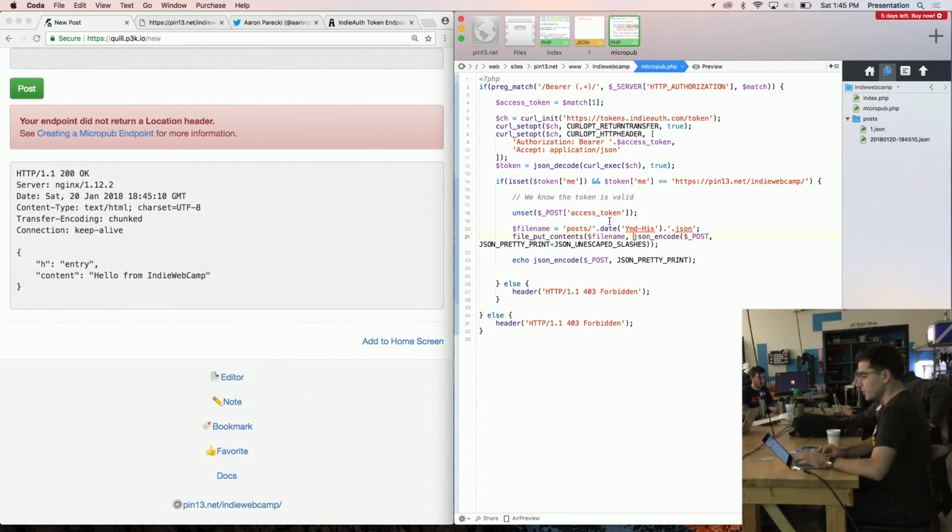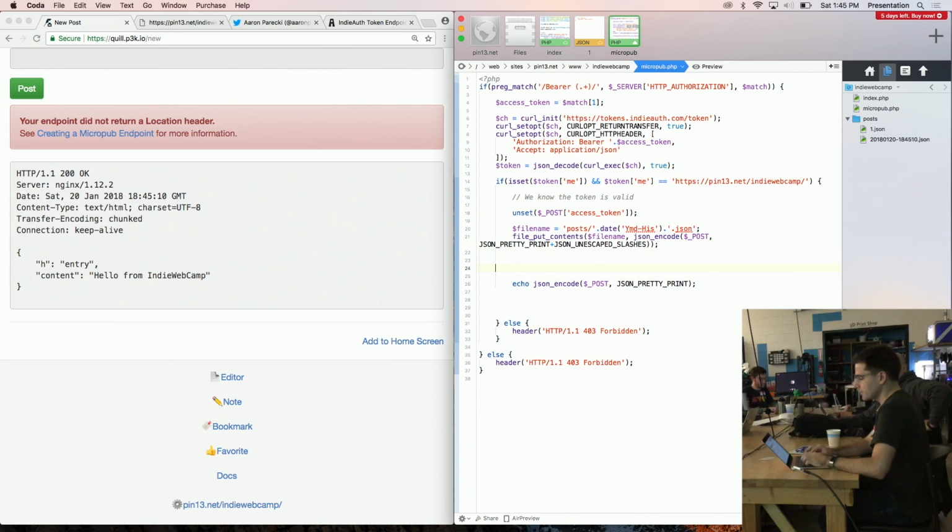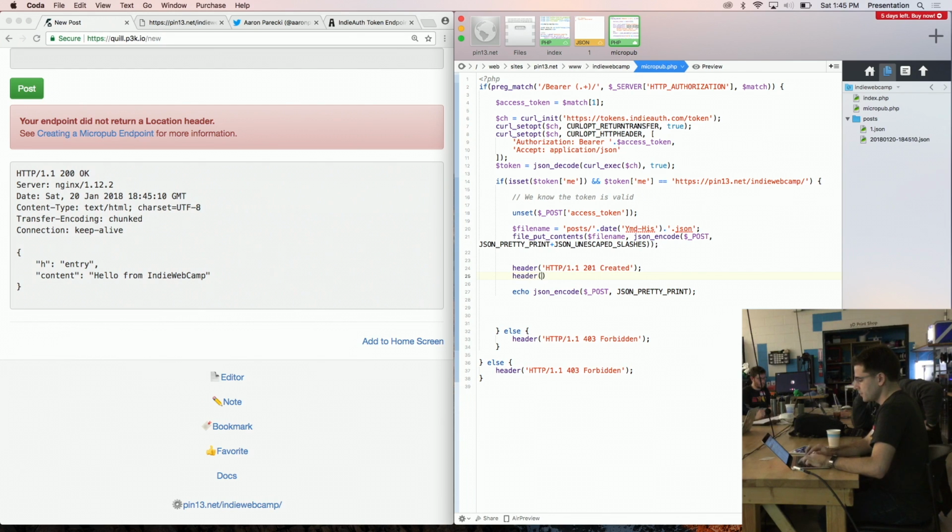So that's just stored. But notice that Quill still thinks that there's a problem. That's because we didn't tell it that it actually successfully made a post. So we need to tell Quill, yes, it worked, and here's the URL for the post that was created. Which means we need to support permalinks soon. For now, the way to tell Quill that it works is to return 201 Created and tell it the URL. Which means we now need to make a URL for this.